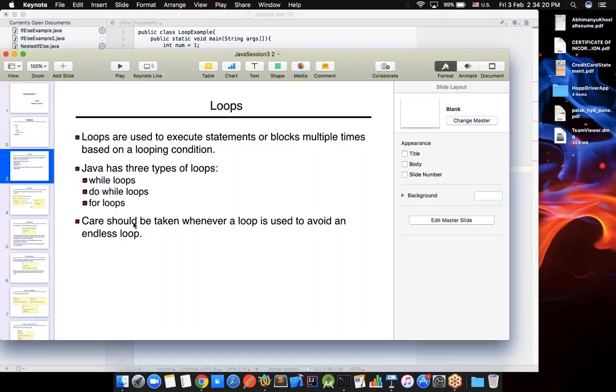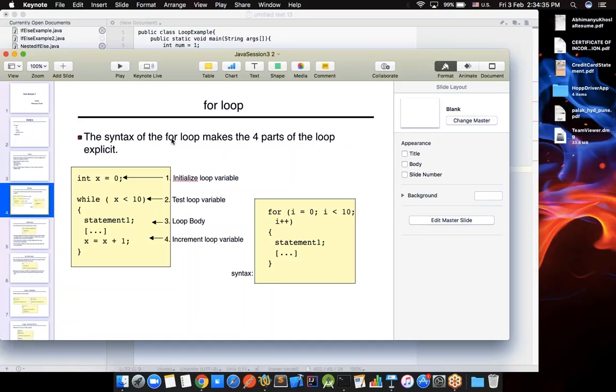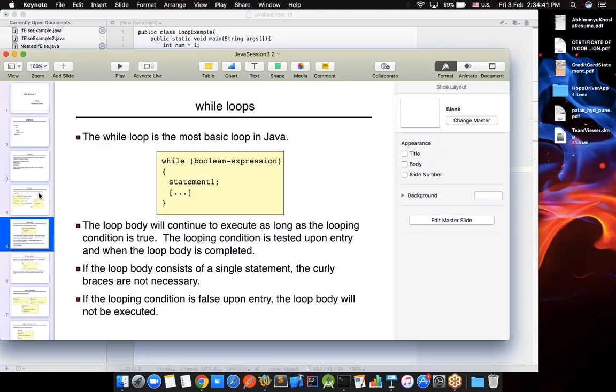So what all loops are there? There is while loop, there is do while loop and for loops. We'll look at what all these loops are. So let's start with while loop and then we'll come on to for loop. So what does a while loop do?